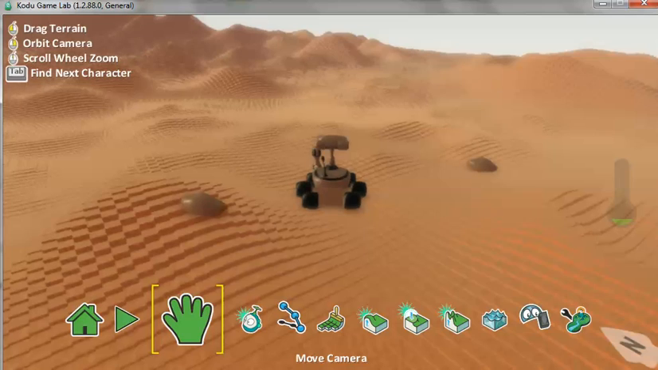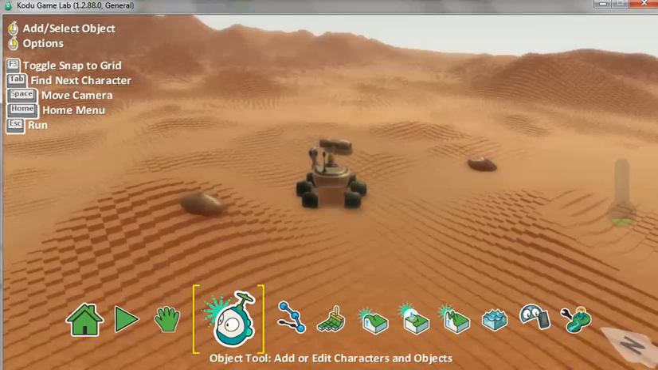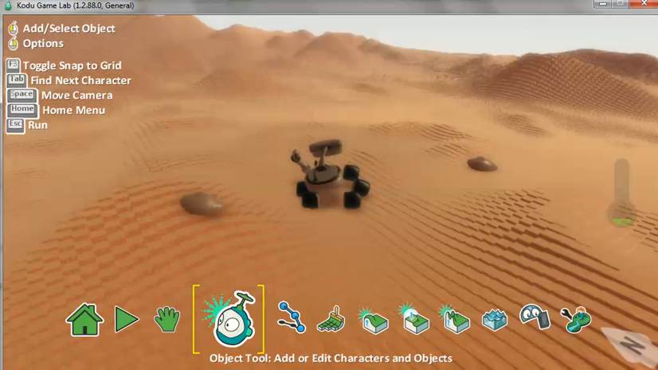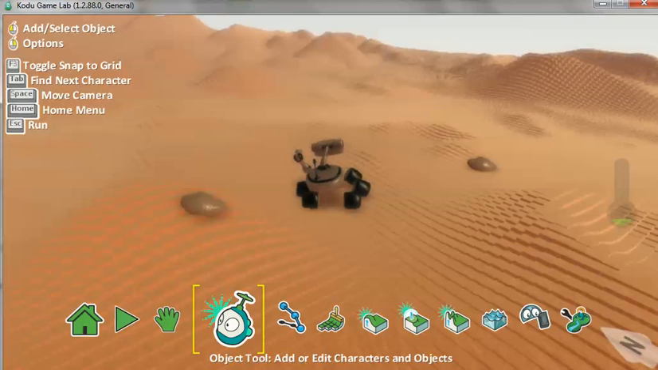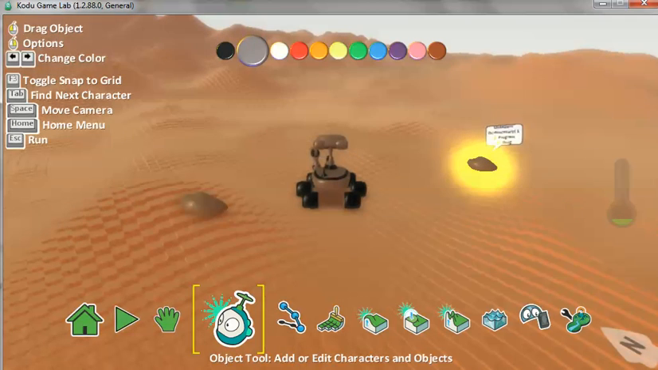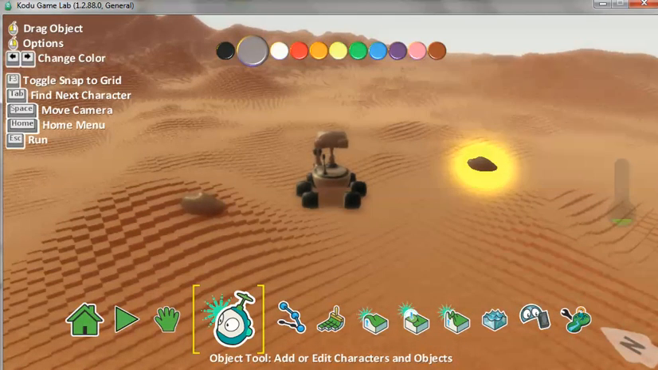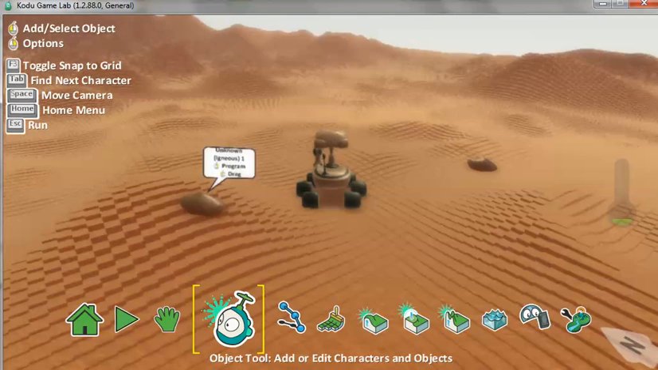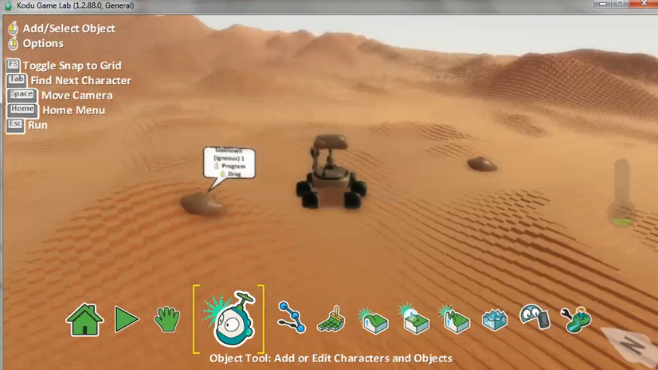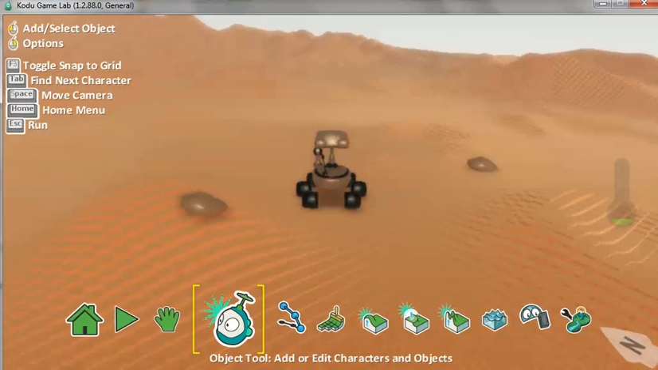Click the escape key and click the object tool, because this time we want to program the rocks. If you hover over, you can see that's an unknown sedimentary rock and that's an unknown igneous rock. We're going to program these rocks.